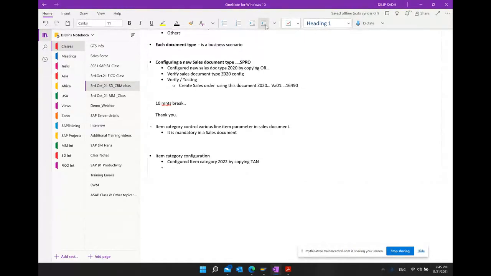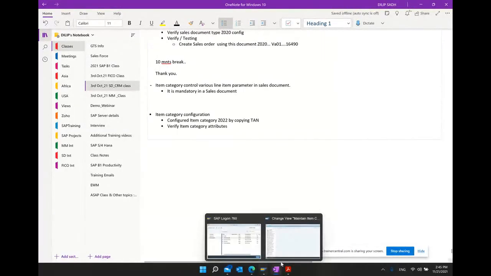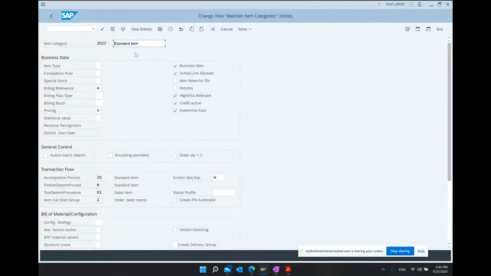Now I want to verify item category attributes. So what are the item category controls? That is what we want to understand, what does item category actually control. If we select this and we go to the detail, this is Z022. The very first thing it controls is the billing relevance.